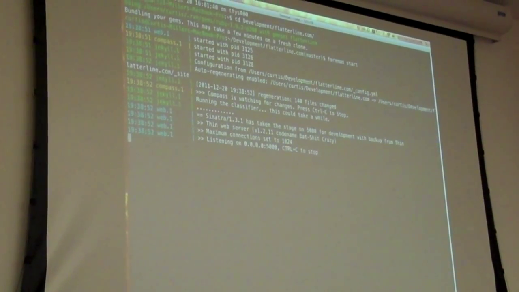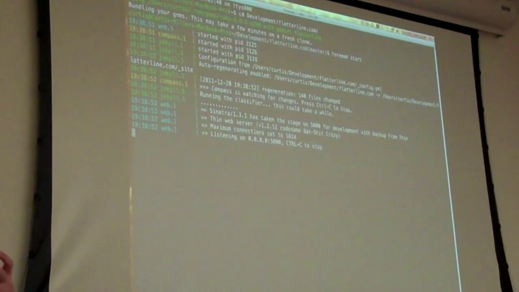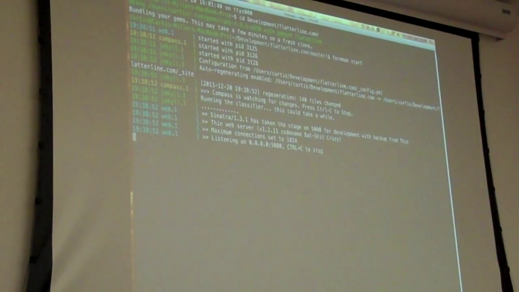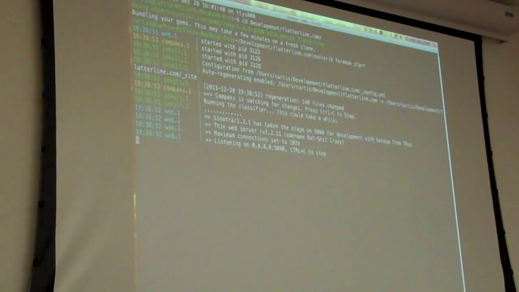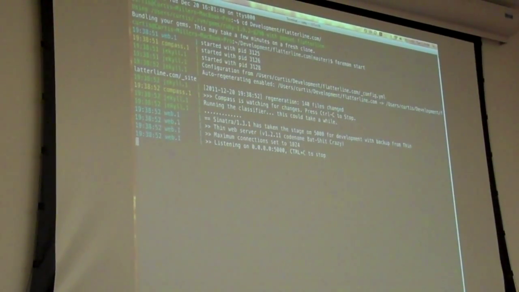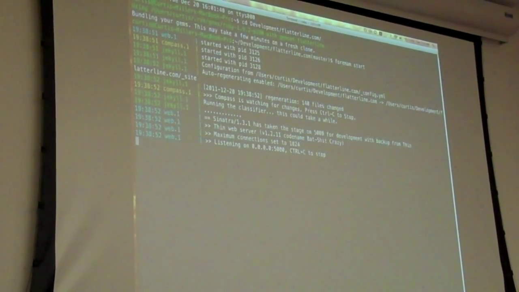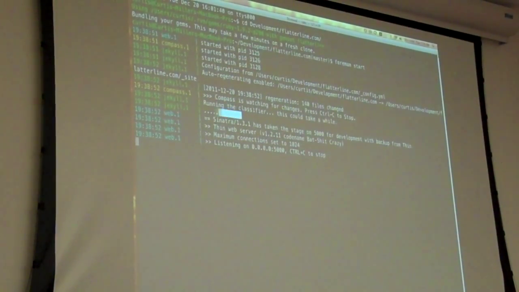They're telling you what they're doing, of course. If you had separate windows, each one would be separately outputting what it's doing. And now we have this Sinatra app on port 5000 that we could go hit if we wanted to. These little dots right here, that's the Jekyll generation happening.